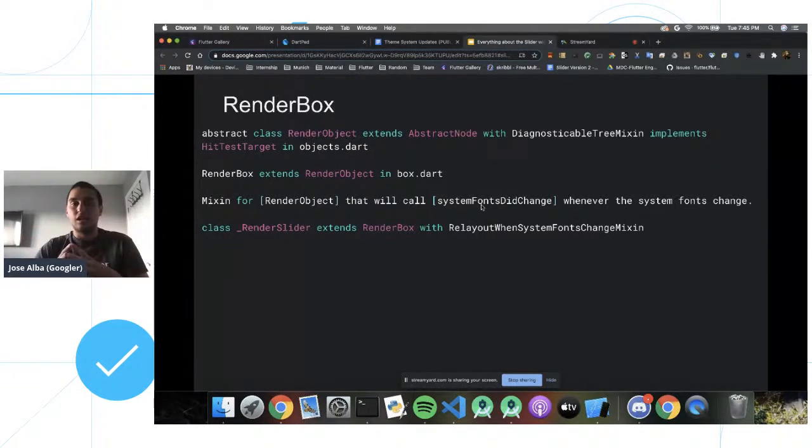In our slider, we're going to be using the mixin system. So we're going to be using the relayout when system fonts change mixin. And basically, this is going to repaint anytime the system fonts change. So like let's say text color goes up. That's what this mixin does. So our render slider is going to be a render box, and it uses this mixin.